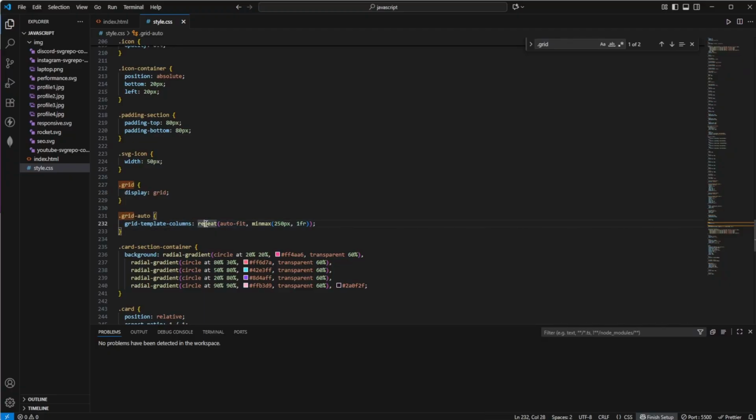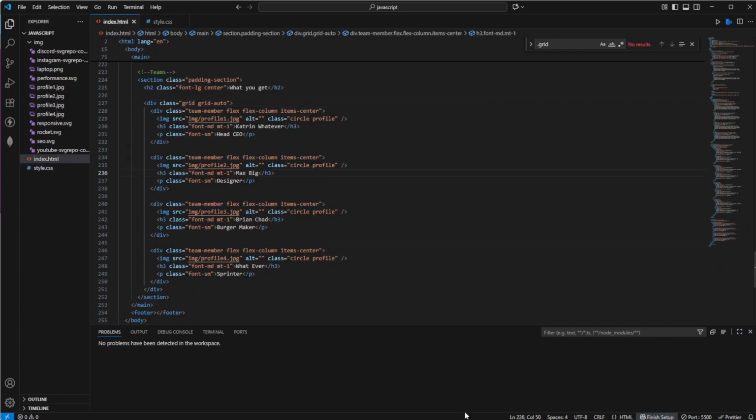And to remind you again, our class grid creates display of grid, and grid-auto creates grid-template-columns: repeat(auto-fit, minmax(250px, 1fr)). So if space is available, it will take up the available space. If you shrink the window, once the item reaches 250 pixels or below, it's basically going to wrap the next items into the next row. So this basically makes everything mobile friendly again.